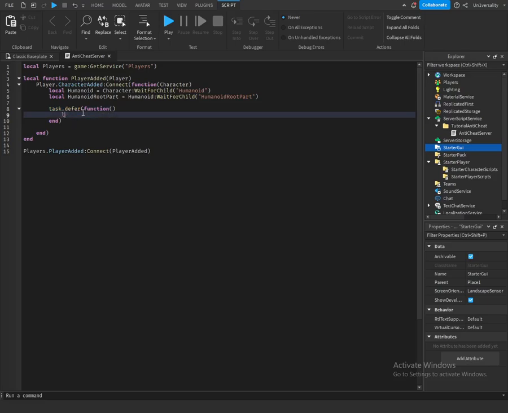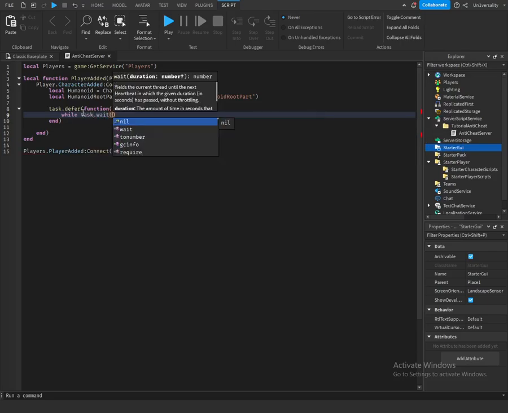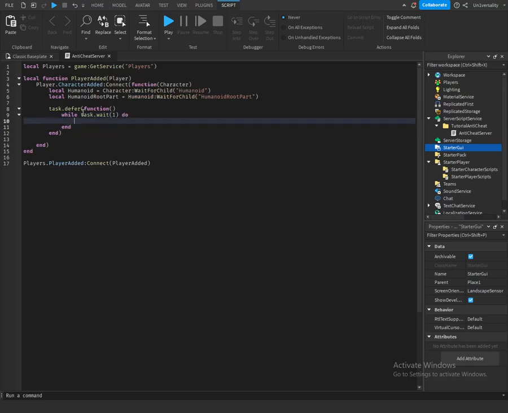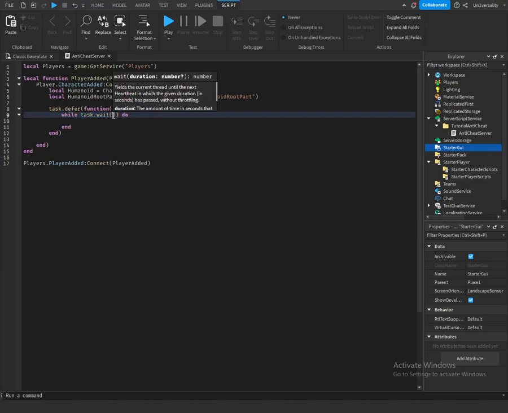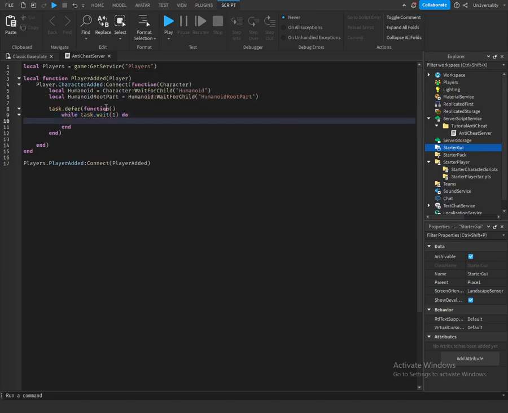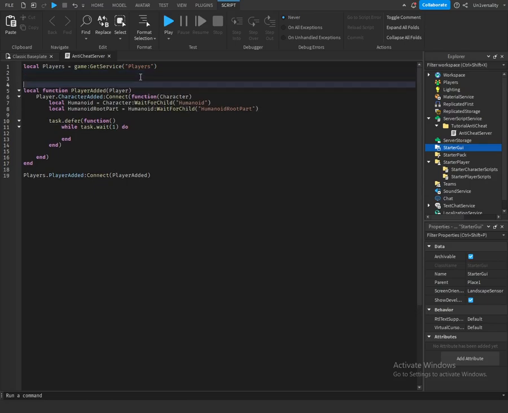Now we're gonna do a while loop with task.wait 0.5, no, 1. Now task.wait is also better and faster, of course, and more accurate. Hell yeah. 1 second. Now this still doesn't do anything, so let's stop players from teleporting.